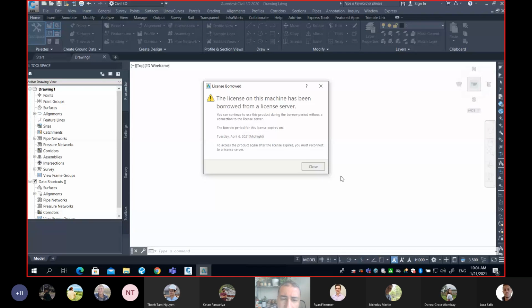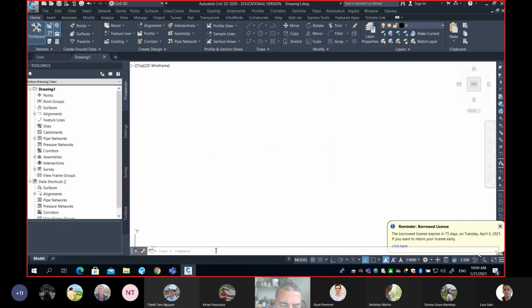Please borrow the license. You can see here I have done so. To do that, just go to the command line and type in borrow license. Because I have done this, it tells me my license is already borrowed. But for you guys, please borrow the license. If you haven't borrowed it yet, it will give you a calendar where you pick when your license would expire. Please go all the way to April, because by April we're done and we don't need Civil 3D anymore.